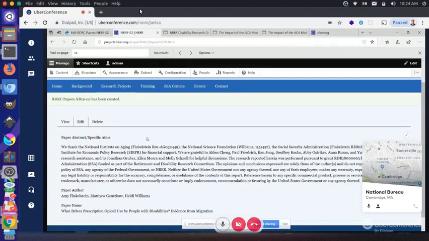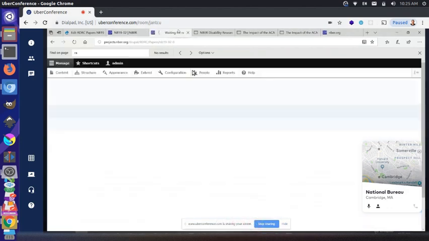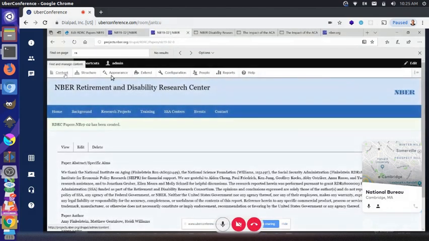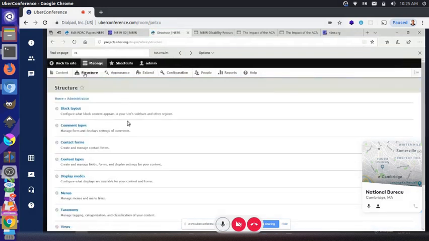Let's go back to the content type. So if you go to one of those other open tabs there, let's keep these two pages on the left open because those are going to be helpful for us. But let's go to a new tab. Yeah, perfect. And then if you go to structure and content types, and we go back into our paper content type.